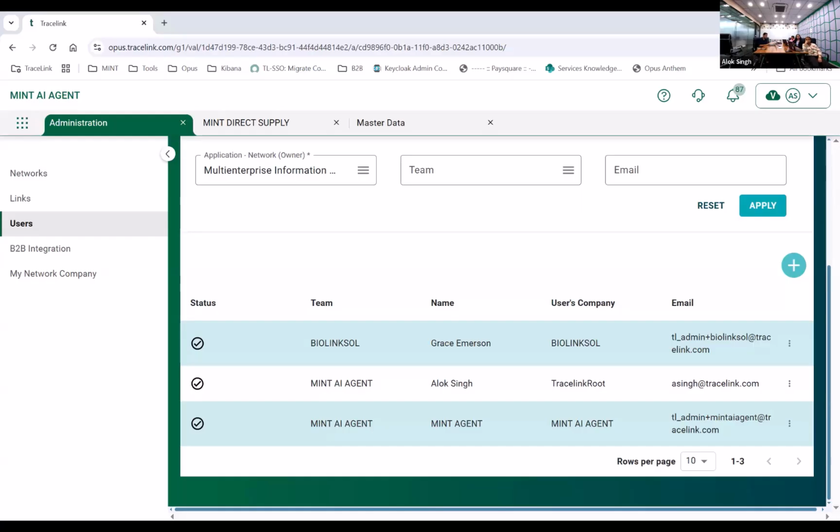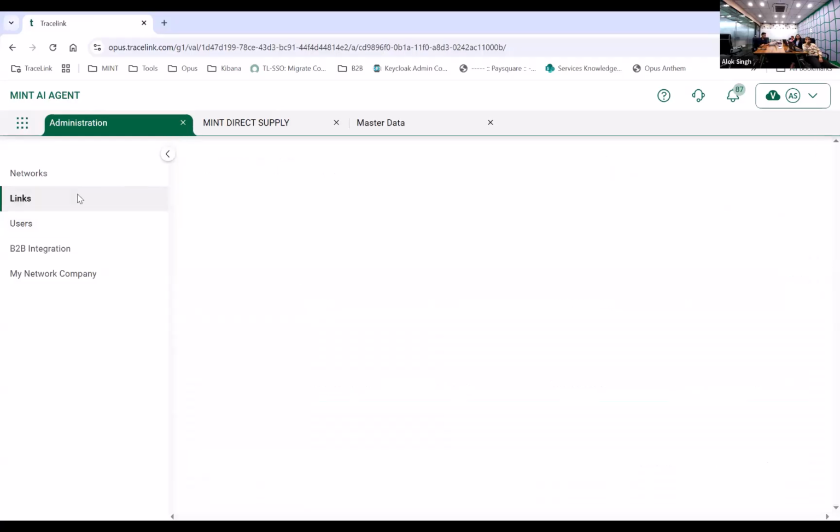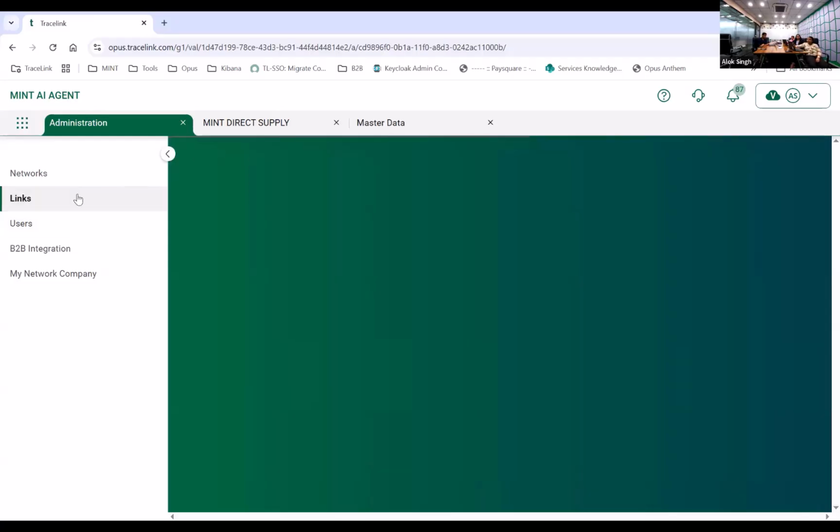Okay, so we have created the partner master data. We created a process network. We assigned roles to the users. Now the important step is to create the link with the partner in context to the process network that has been created, right? So what we'll do is we will navigate to this option called administration links.